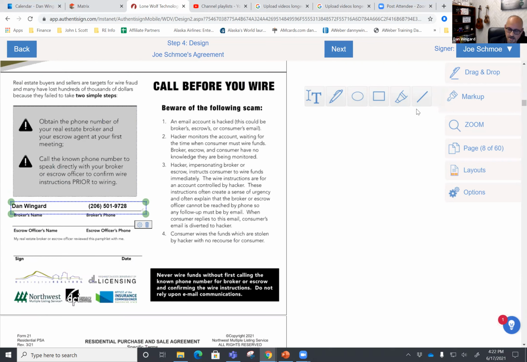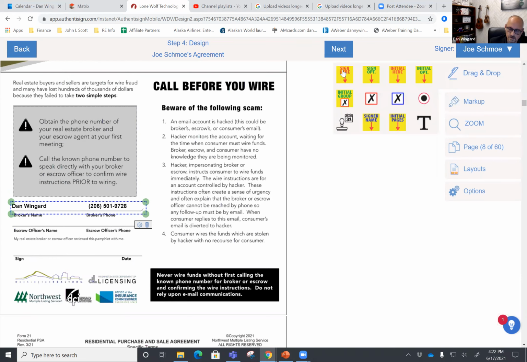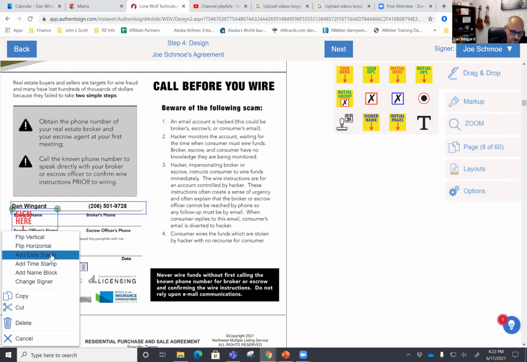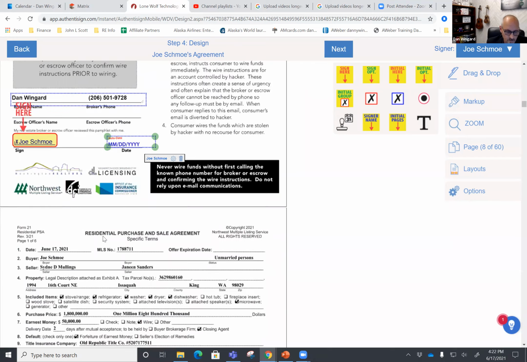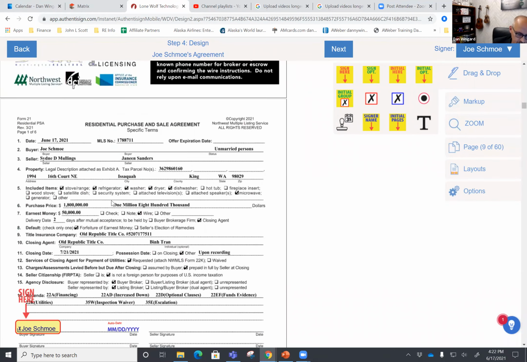And then you're going to have a place for Joe to sign down here. And you can either right click or click on the wheel there, and you get the date stamp. You can move it over if you're anal like me. Okay, then moving ahead, you've got all this.